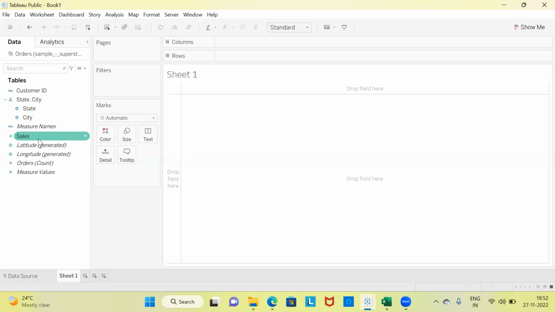I have got one variable which is a measure variable, namely sales, and I've got variables like state and city which are dimension variables. You see a lot of options here in Tableau. You see what are called pages, filters, marks card. Then you also see columns and rows. What are these? These are popularly referred to as shelves.